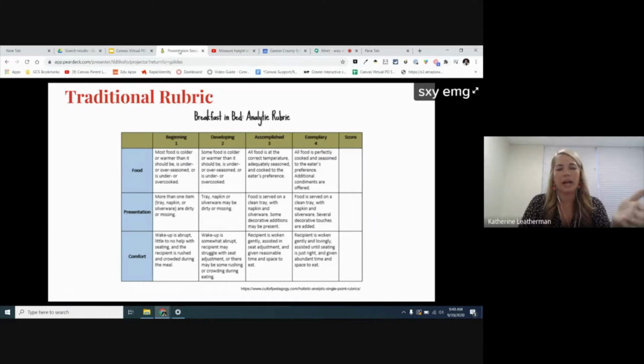And then for each category, each criteria, you have point values, so 1 through 4, and it works like a matrix. So if you are getting 2 points for food, then you match those up. And that is because some food is colder or warmer than it should be. It's under or over seasoned or under or overcooked. So as the student, I can look at this and I can see, okay, if I need a certain score, here's where I need to fall in the different areas.